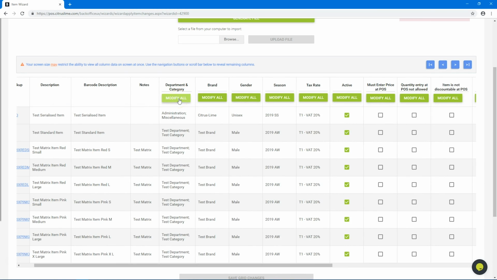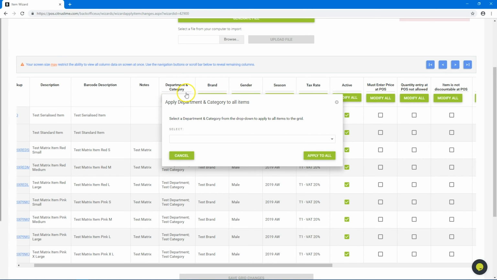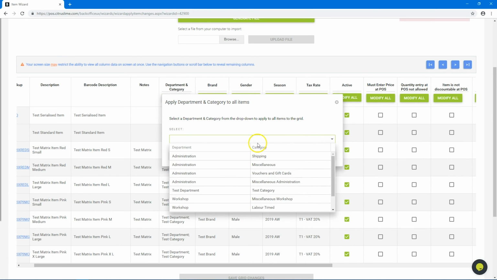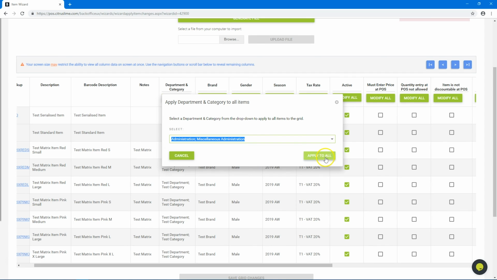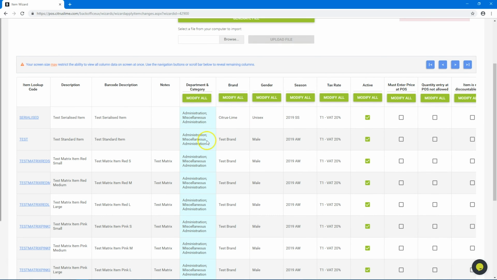In the Department and Category column, click Modify All. Select the department and category where you want to move all products to. Click Apply. Any changes made are highlighted in a light blue colour.